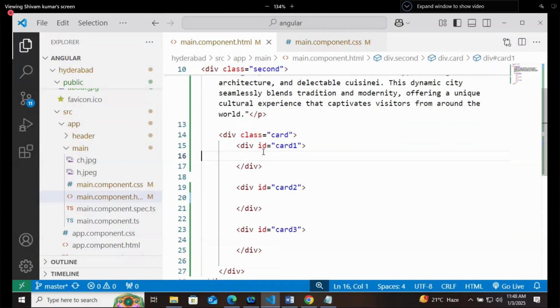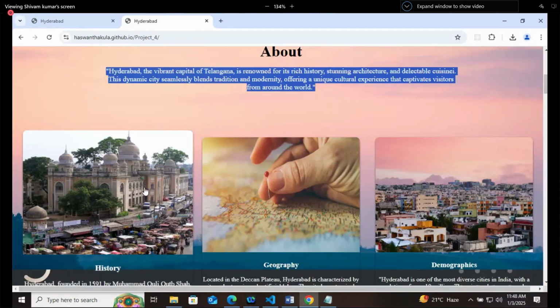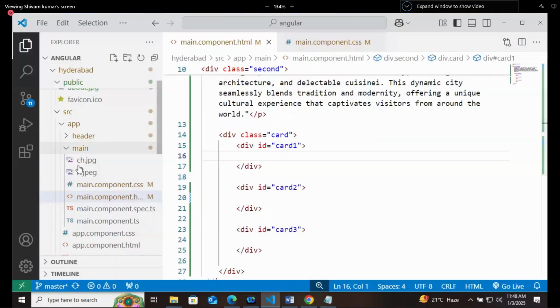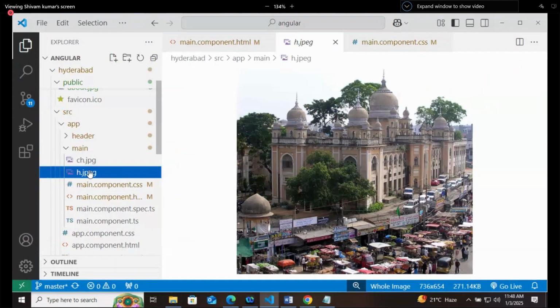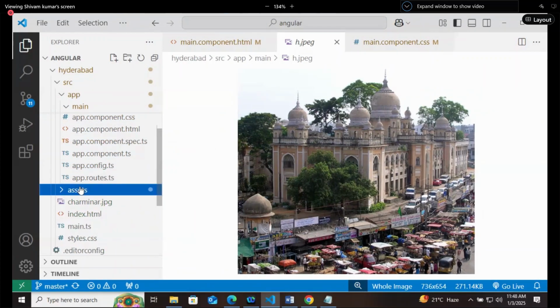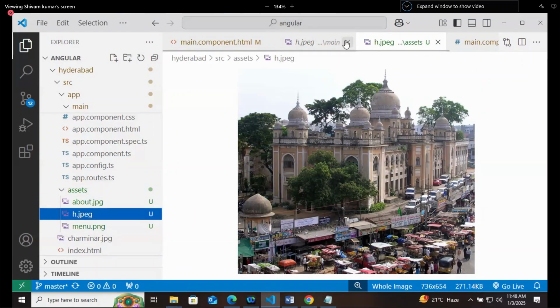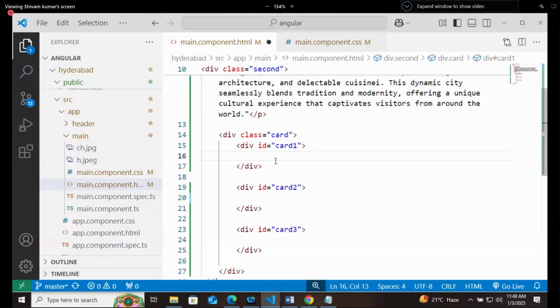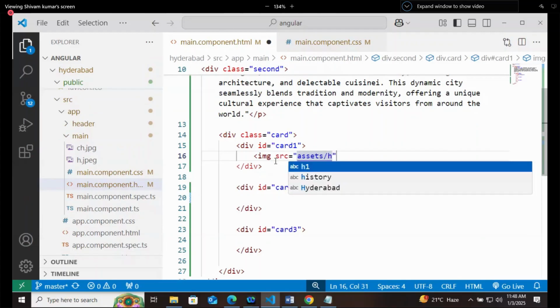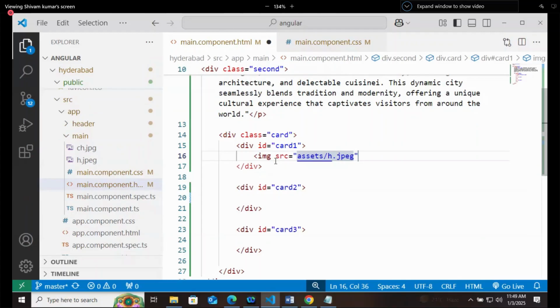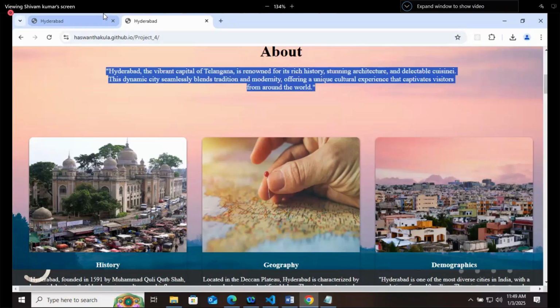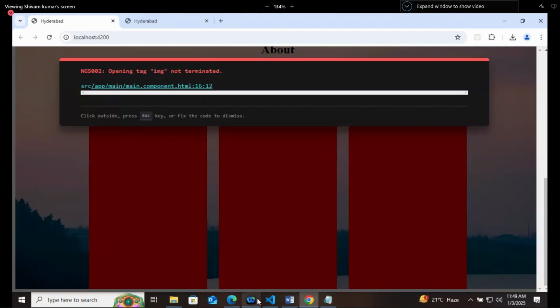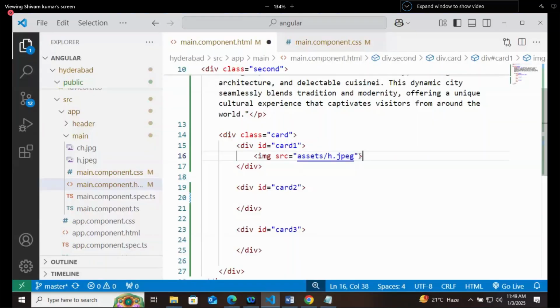Inside this card one, we need to develop this image, which I think is already available, h.jpeg. You want to write it in the HTML file, so you need to keep the assets folder. Inside this, you will write the image src equals assets slash h dot jpeg. Just mention the correct extension. You have to close the tag.